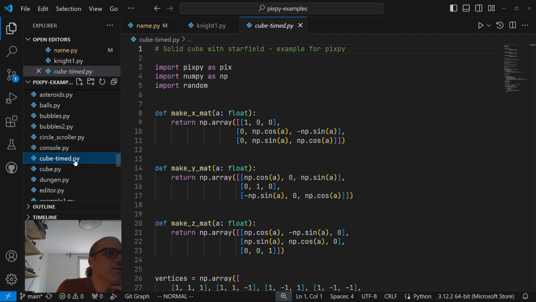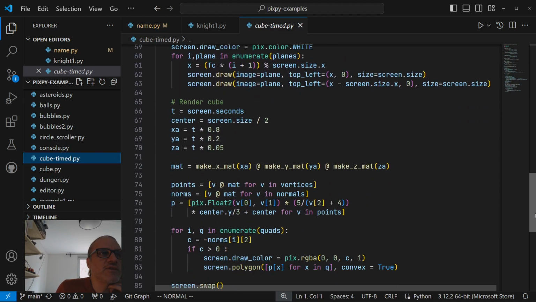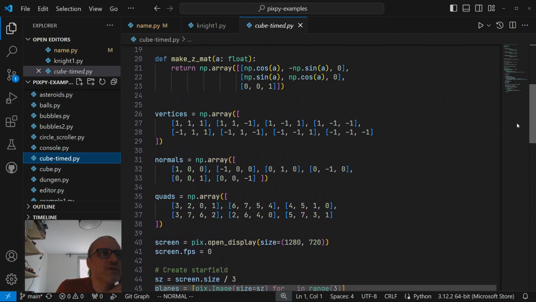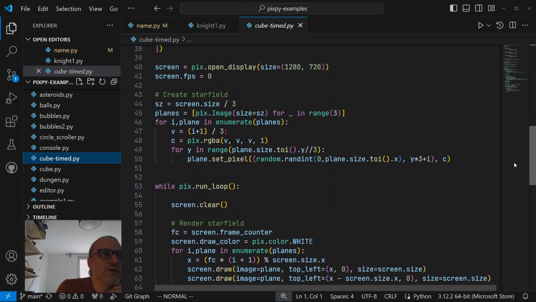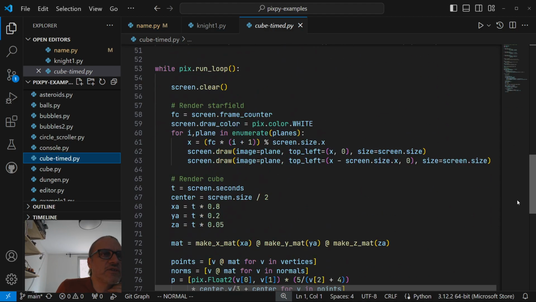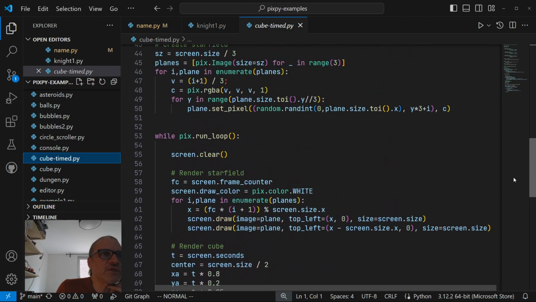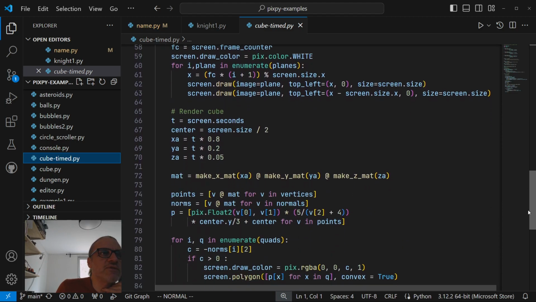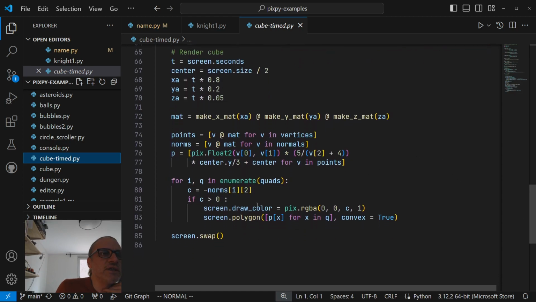Take a look at some. This actually uses NumPy, which does some math. It's not too long, but this actually has the vertices, normals and coords for a cube, and has a star field as well, which is created by taking 3 images and drawing dots on top of the images to get 3 fields of stars. And then the cube is drawn as a set of polygons, and it looks like this.